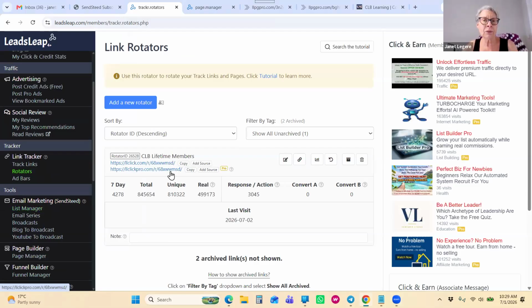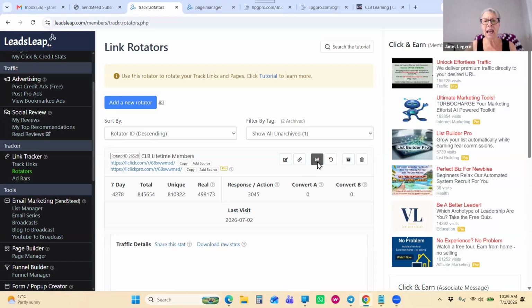But the cool thing about Lead Sleep is that you can track your link. So you can put a code on the end of your link. When I advertise this link, I put Janet on the end. And I encourage our members to put their CLB username or their name, something that's going to let us know who it's coming from. And I'll show you why. So when I click on this button right here, these are my stats.